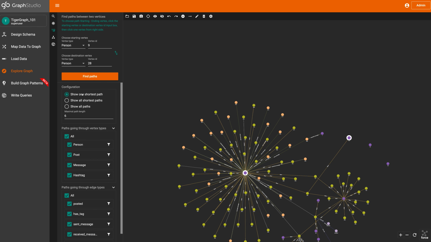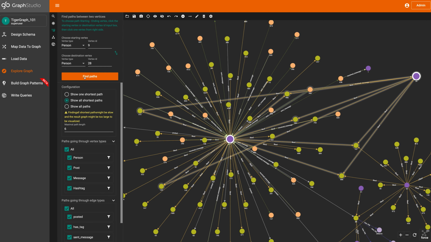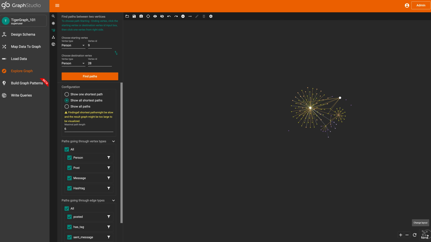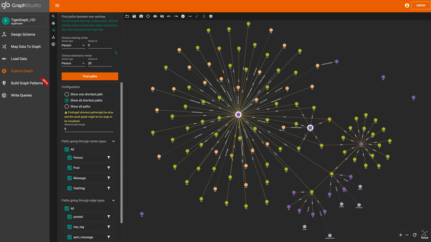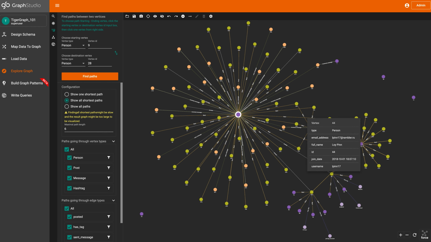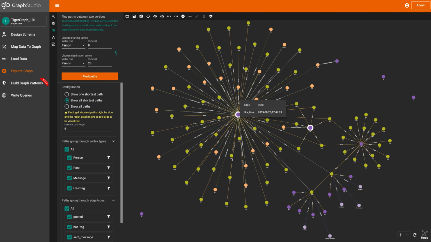So that one just shows the one shortest path. We can show all shortest paths. So if we run that again, we will see that there are a couple more edges as well as another message that have appeared. So let's reset our graph layout one more time. And here's our user 28. Here's their connections to user 44. So once again, we have a few more posts that overlap there, and all these connections back to user 9.